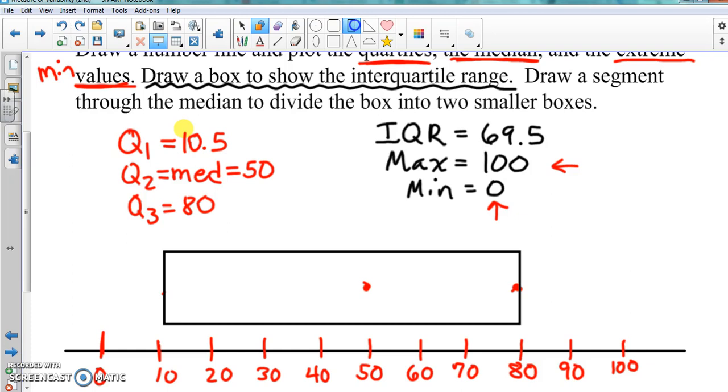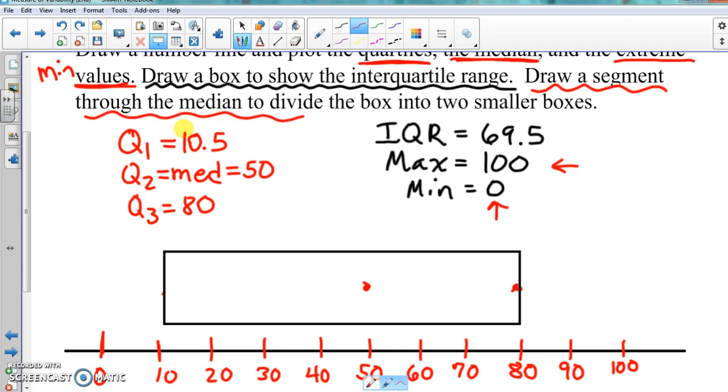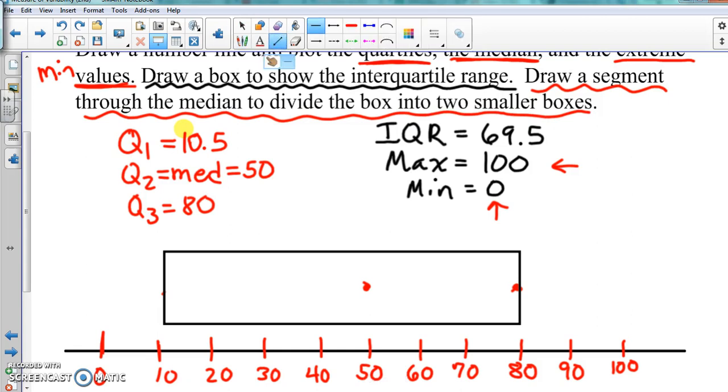This is Q3, and then in the middle, it says, for this part, draw a segment through the median to divide the box into 2 boxes. So we're going to draw a line through the median here. Even though that's not directly in the middle of the box, that's the middle of the numbers. When it comes to all the numbers, that's your median. Right? So we have that part. So that's good so far. We're not doing a bad job. We're doing so good.